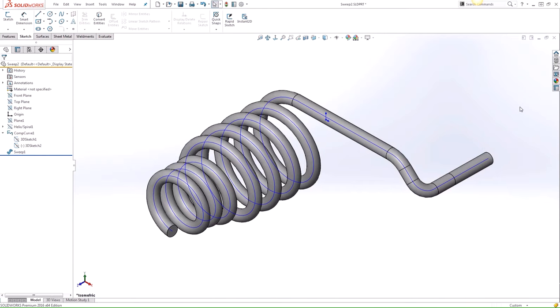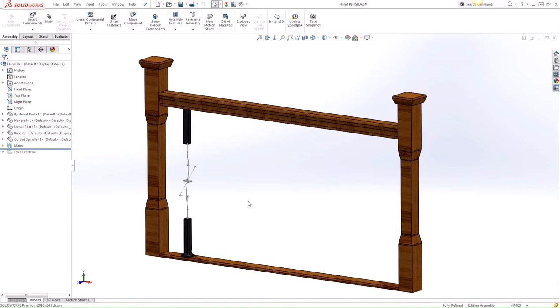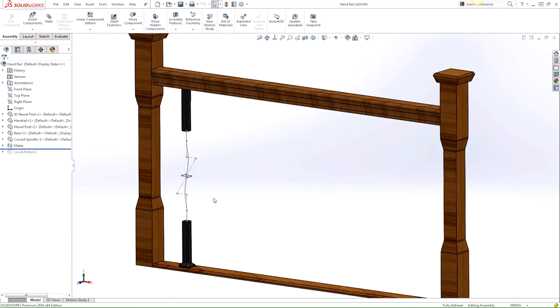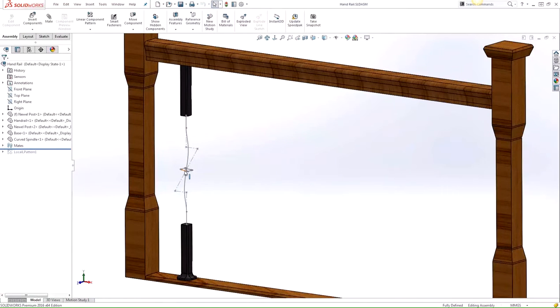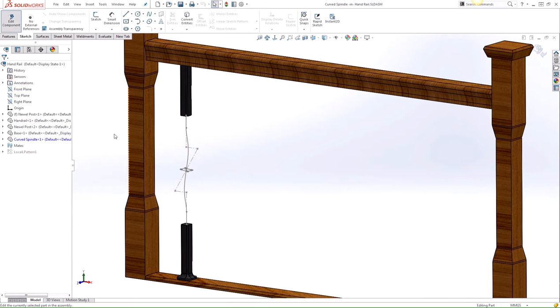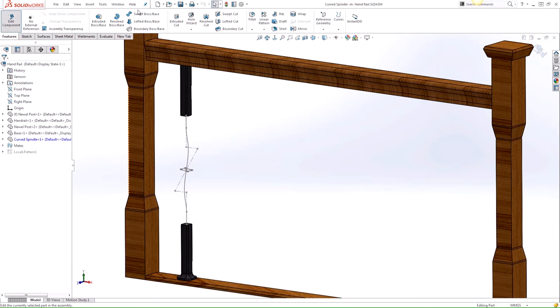Another great enhancement in SOLIDWORKS 2016 is the ability to create bi-directional sweeps. And what that means is that we no longer need to have the profile for the sweep at either end of the path. This profile here lies in the middle of the sweep path. So we can create this sweep here using the bidirectional sweep option.